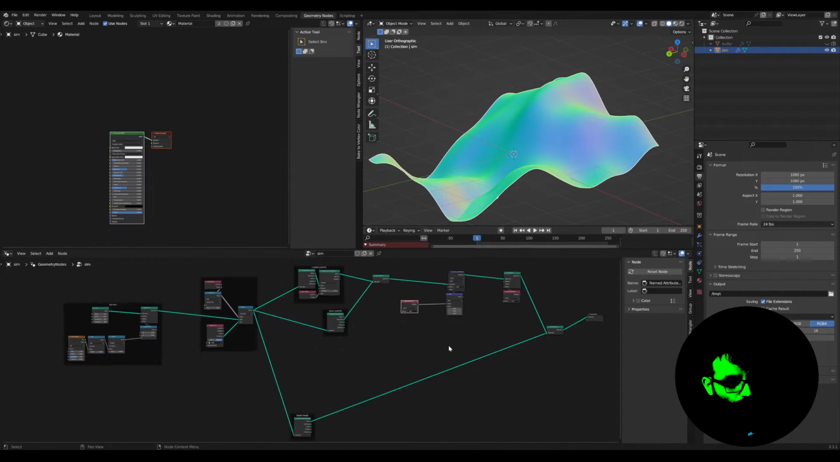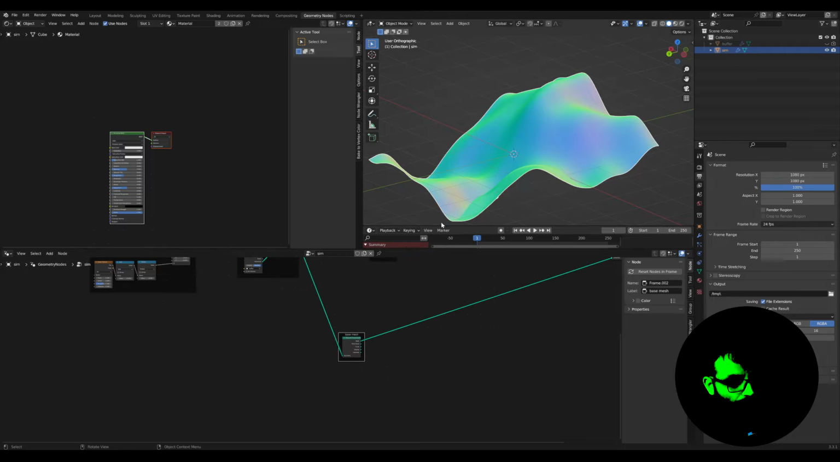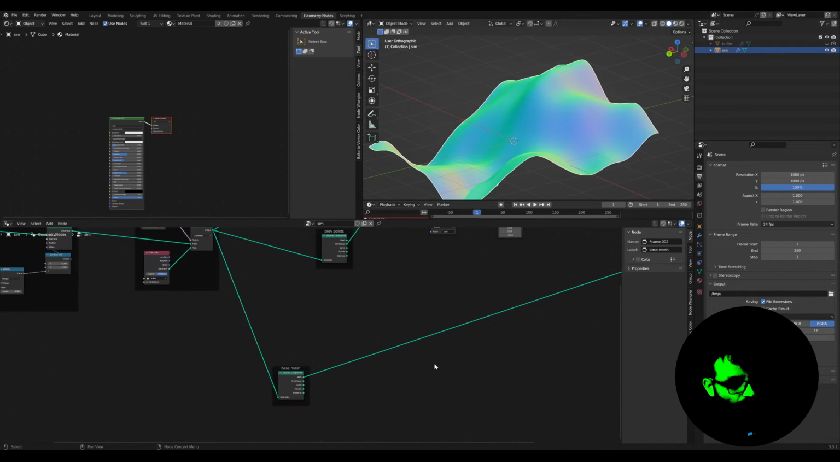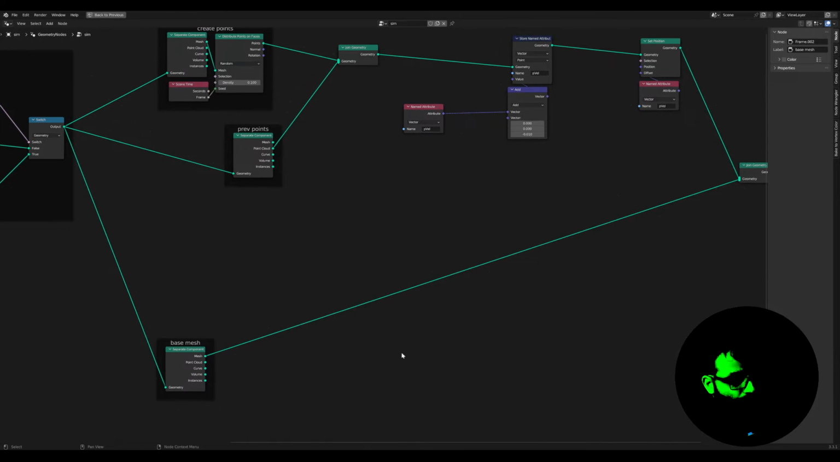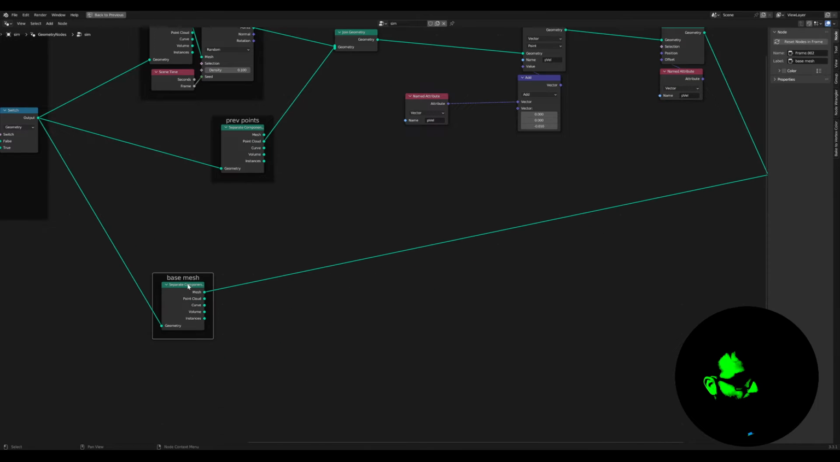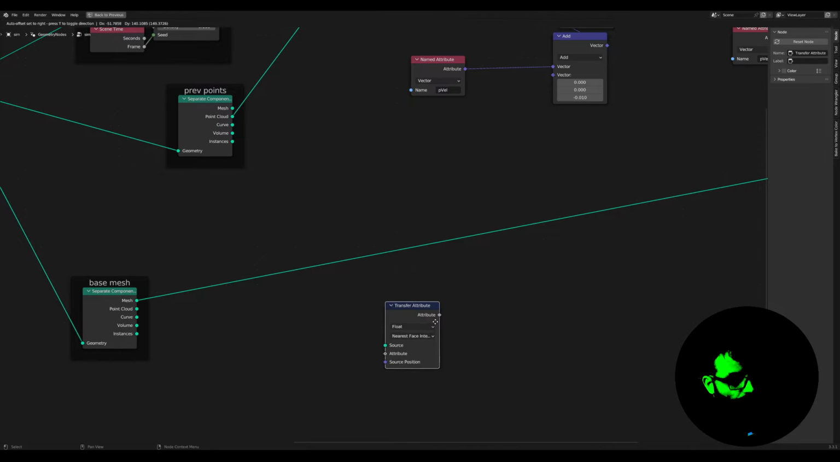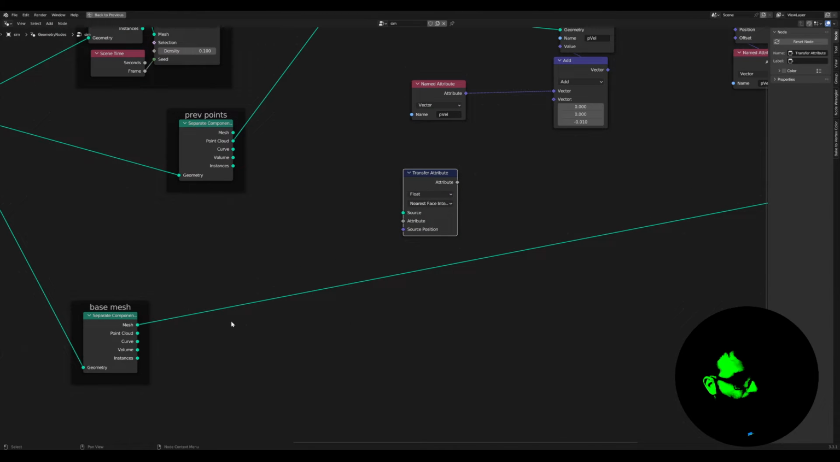Okay, so now to get the normal, we can get it with the transfer attribute node. So we want to transfer the normal from the base mesh here. So transfer attribute, and then we set it to a vector, and we want to get the normal.